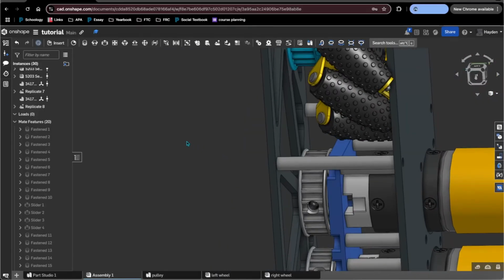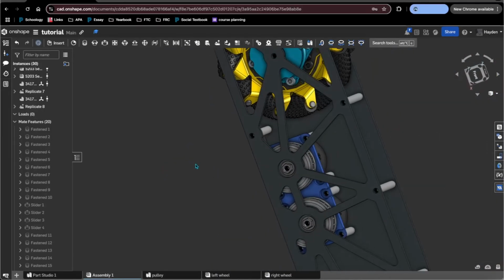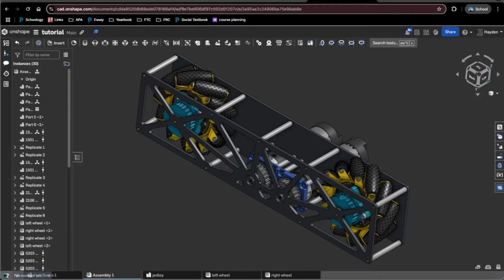Alright, done. Now what we're going to do is we're going to insert the belts for this. Okay, to add the belts, what we're going to do is we're going to start a new part studio.